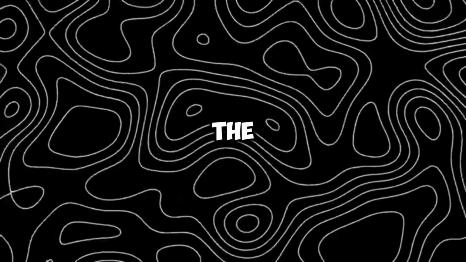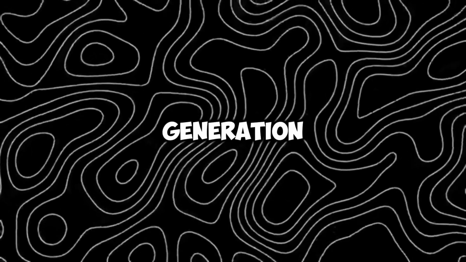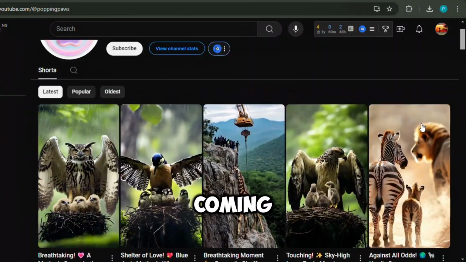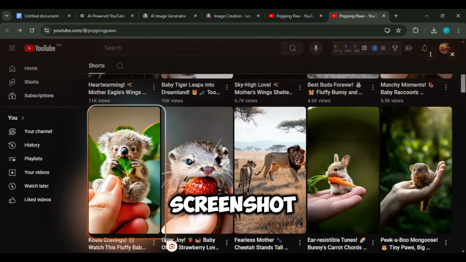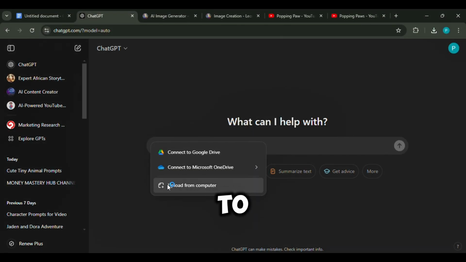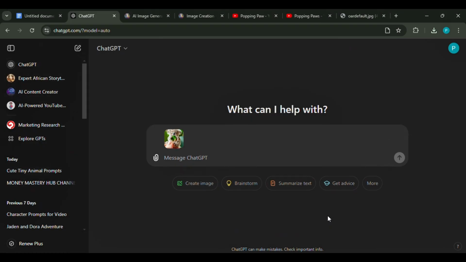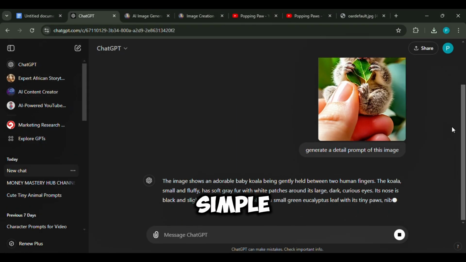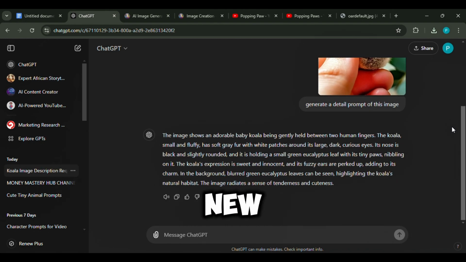Bonus tip: the screenshot hack for prompt generation. Here's a cool hack if you ever need help coming up with the perfect prompt. Take a screenshot of any image you like, upload it to ChatGPT, and ask it to generate a similar image prompt for you. It's quick, simple, and gives you endless inspiration for new content ideas. Just follow the same steps in step 1 to get your prompt instantly.